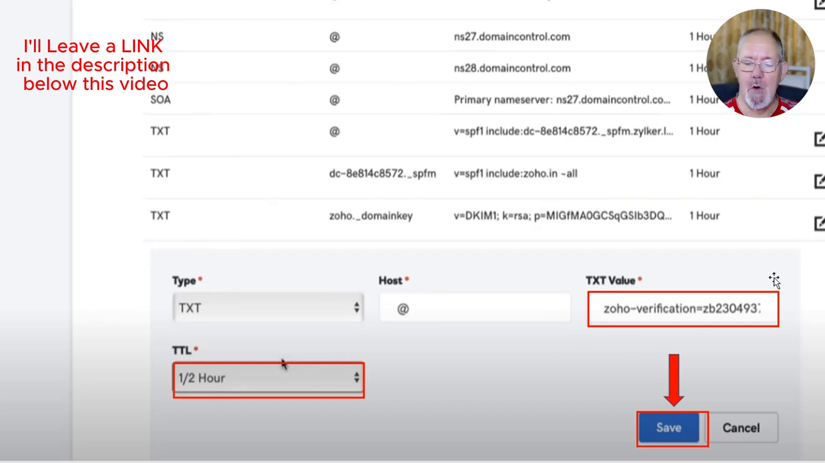you go back to your domain. You go back to your GoDaddy website and you enter that value here, okay? And make sure you've entered it correctly. And the TTL, you just set this to half an hour, and then you click save. And that's it. Your TXT record is added.